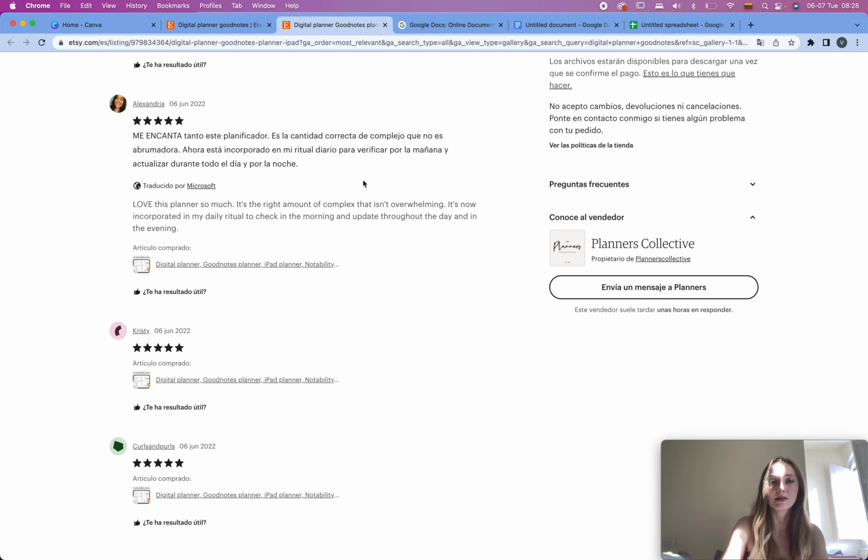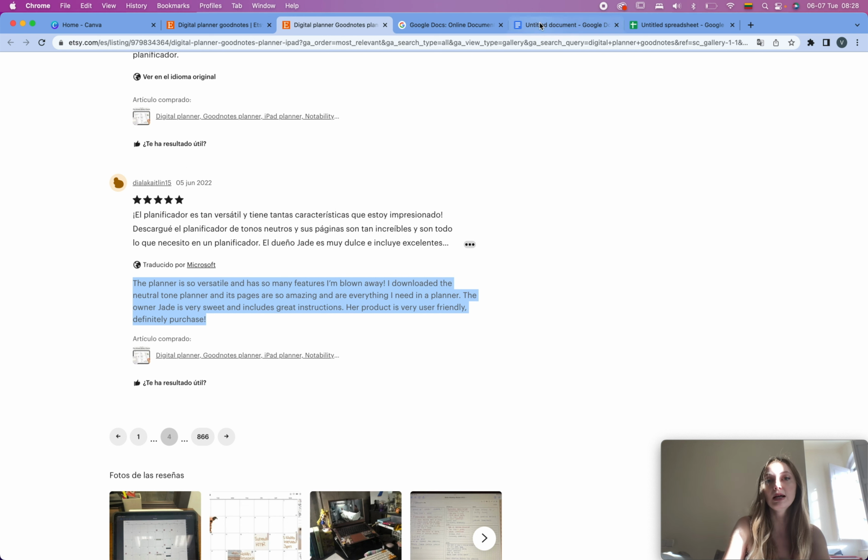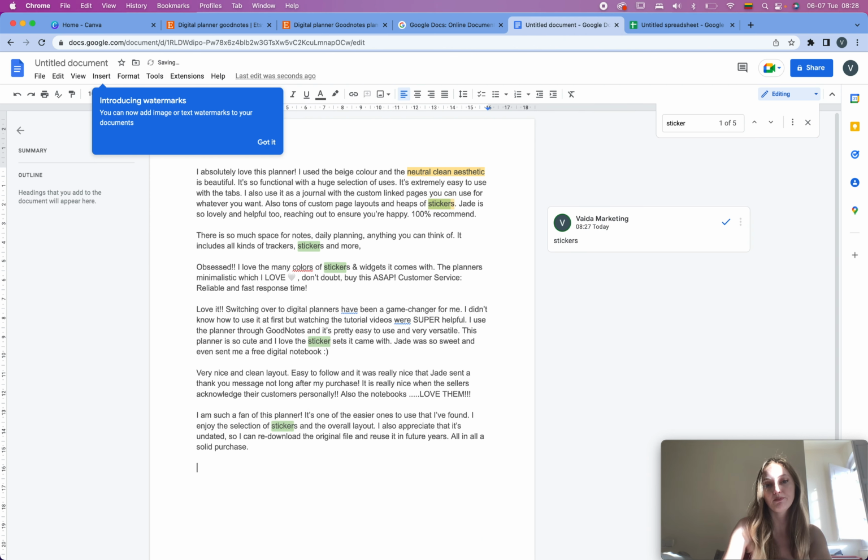But basically, we would look at bad reviews as well, because that allows us to see what people didn't actually like. So as you can see, the stickers are extremely popular. Literally, most of the reviews that I looked at have the stickers mentioned, and that's what I would do.